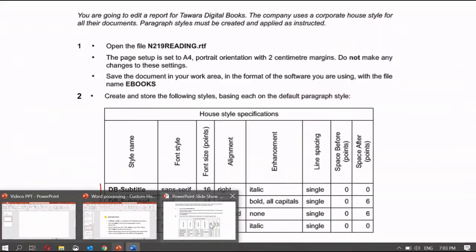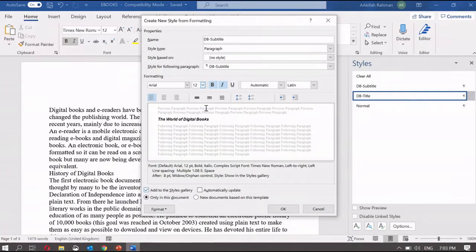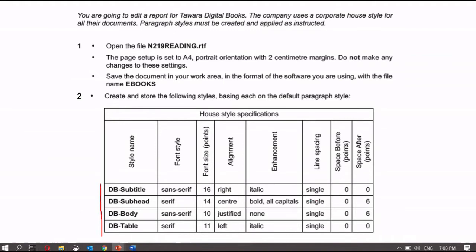What are the other enhancements we need? It needs to be right aligned with italic. So we need right alignment, which is this one, with only italic. So no need for bold. Choose only italic. Then the question continues to say you need to have line spacing single and paragraph spacing 0 and 0.